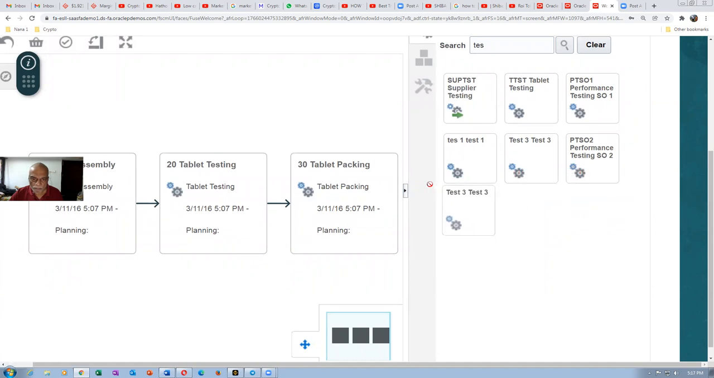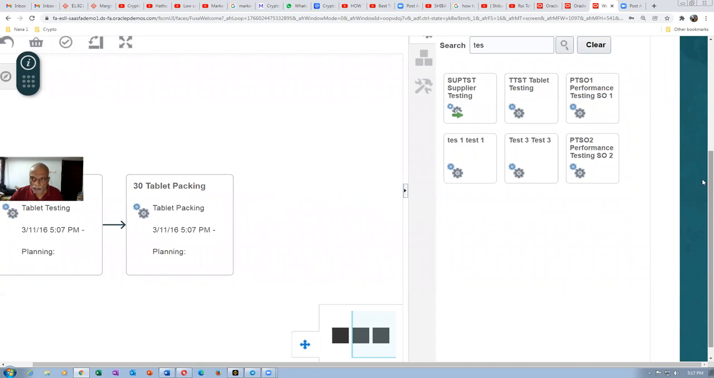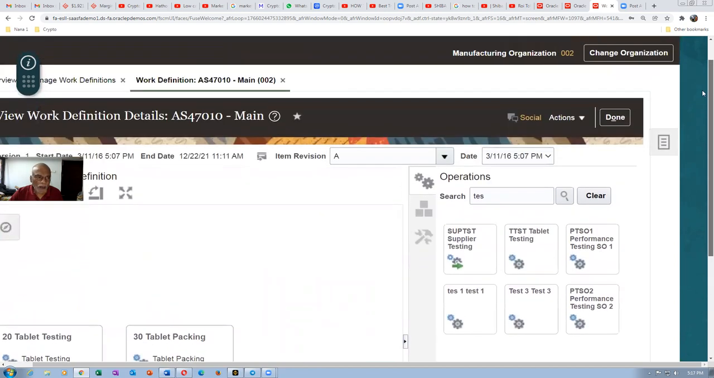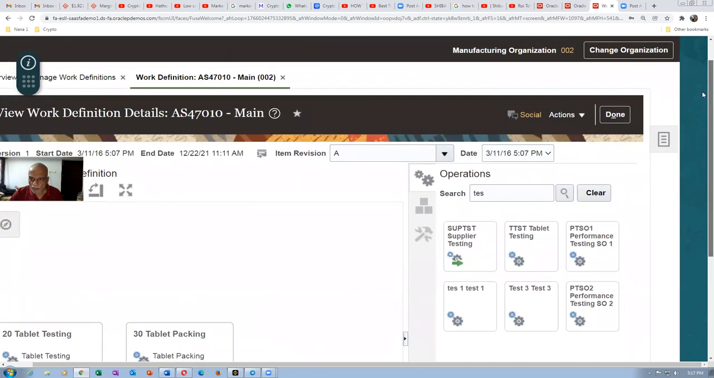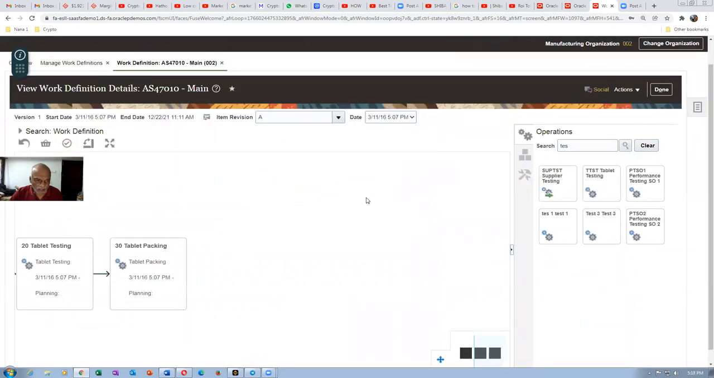Test 3. You go there. I will not put it on space. It will not throw an error. What are the error messages coming? I'm not getting any error messages. See, minimize it and then see, no. Test 3. I want to add it as the 40th operation actually.